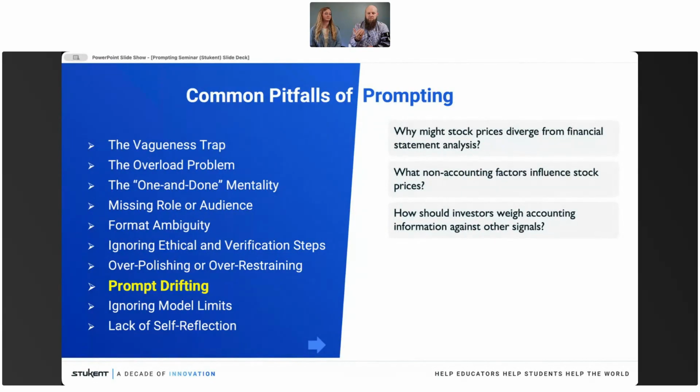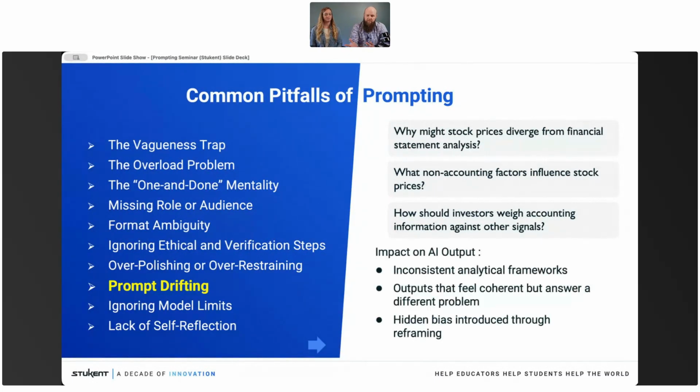And this is how I grade my prompts: it almost feels like a student copied and pasted the prompt into AI, AI created an output, they didn't read it, and then they copied and pasted the next one, and then the next one. What we're looking for is a connection between prompt over prompt, because that's going to create consistency within the level of thinking. Again, if we do this prompt drifting, it's going to give us some kind of inconsistent analytical framework. Outputs that feel coherent, so technically right, but they answer different problems, and also create hidden bias as well.